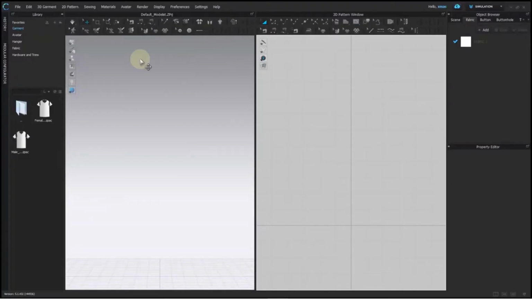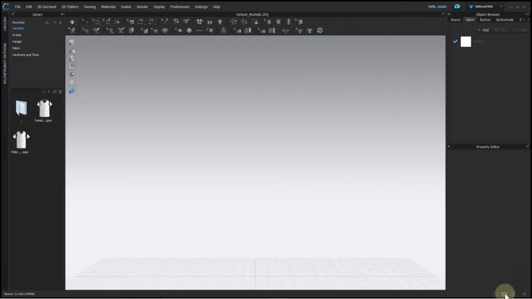This is how our display normally looks. Let's collapse our 2D window first to see 3D only. In the 3D window, we can adjust its toolbar however we need.